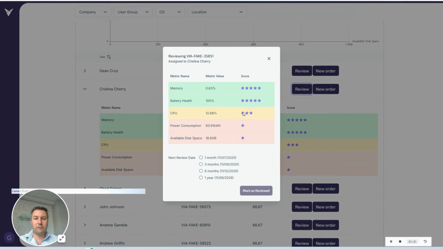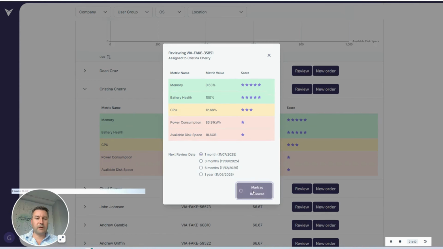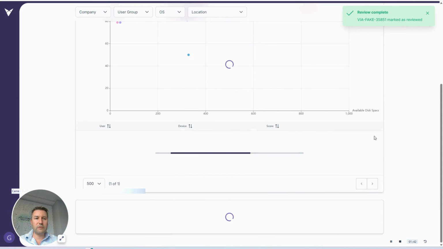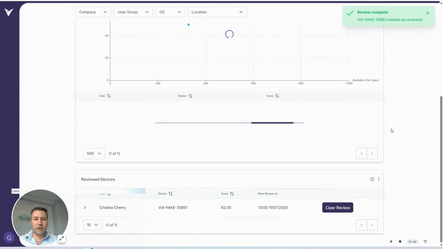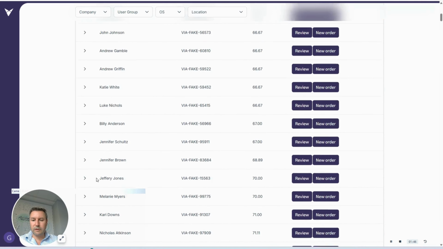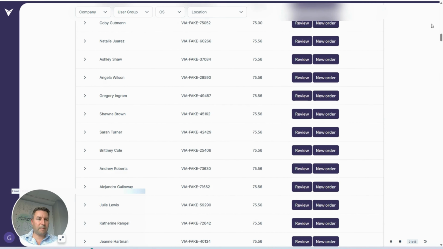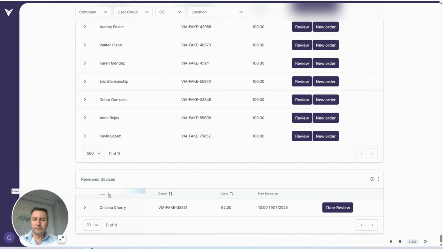So if we go and review this and say, for now, I think we're okay, but I'm going to come back to it and I want to be notified in a month's time about this device. So we've marked that as reviewed. I can now go and see all of the review data that I have. So I now have the review data here that I could investigate and then see more about this device.